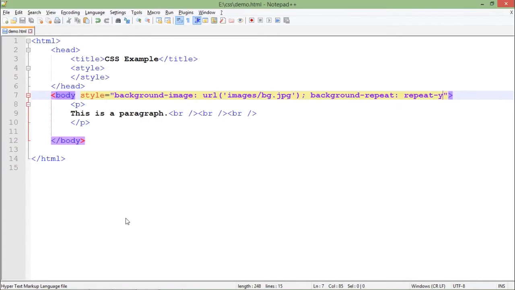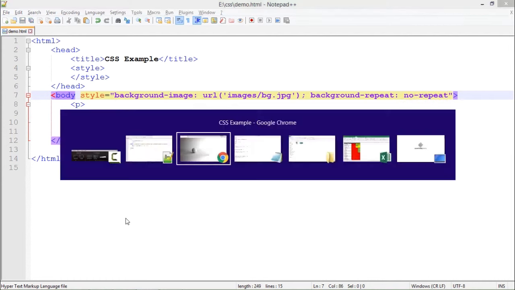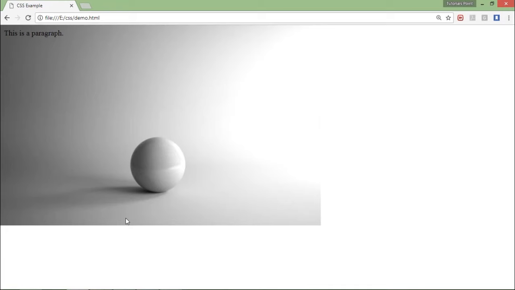Now when you say repeat-y, there is no image on the right hand side, but it is repeated vertically. And after that you can also say no-repeat, that will just add this image once.